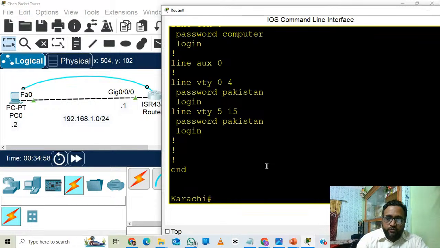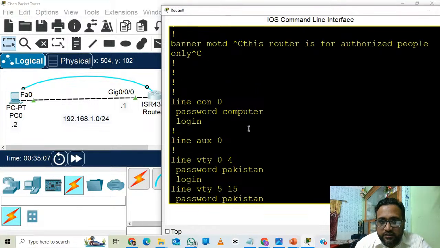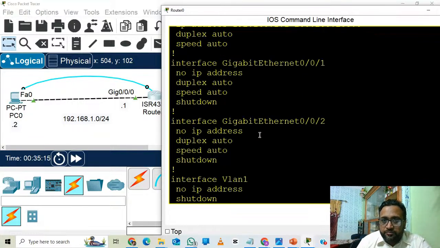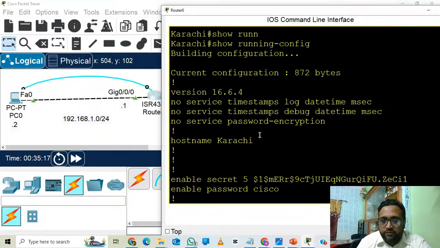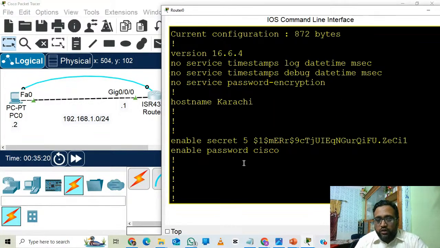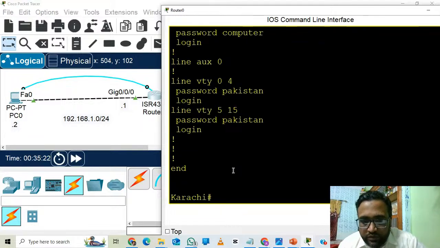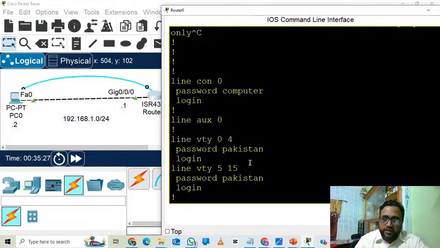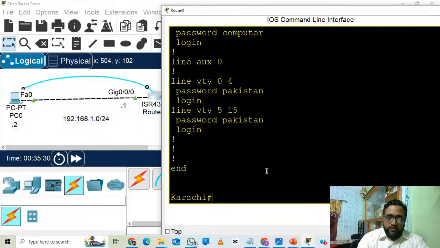One more command I want to tell you: as you can see, we have the password Pakistan here. It is printed in plain text, and anyone can access the configuration and see all of our passwords, this Pakistan, or at the top we have the password Cisco. So all of these passwords are in plain text, and if anyone comes here by chance, he can see our passwords and can use them in an inappropriate way.